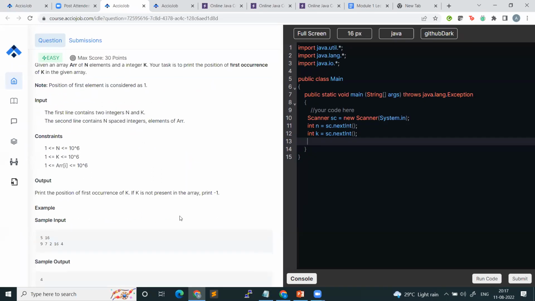Now what will happen? The user will next give you n different numbers which you have to store inside an array. So first of all, let us make an array of size n. So int arr is equal to new int of size n. I have made an array of size n.